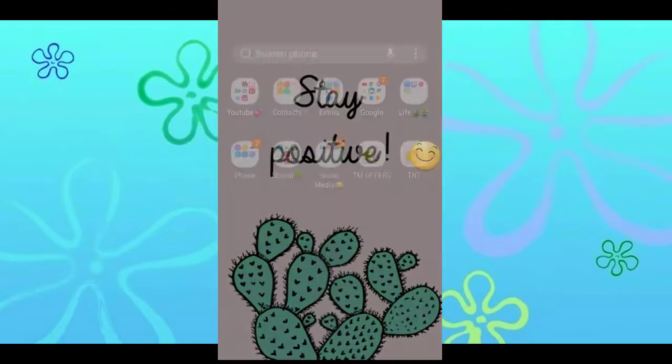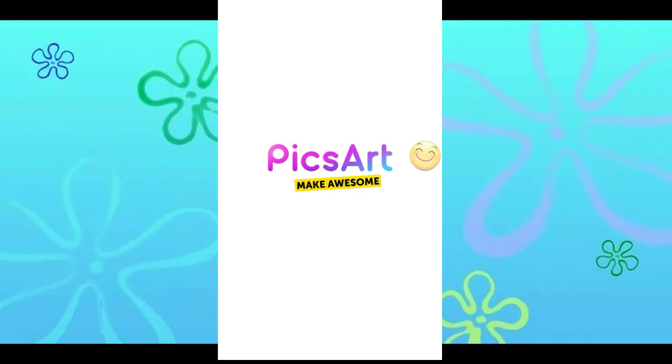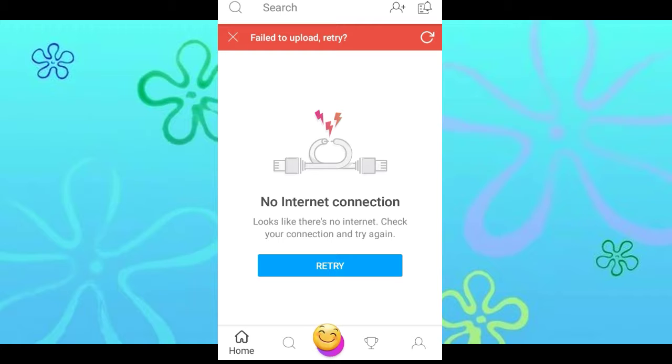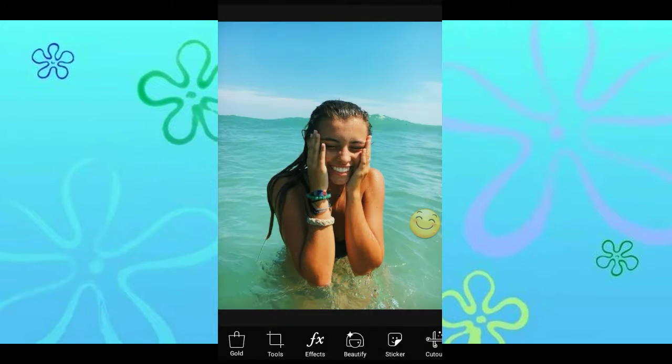So first of all, we're gonna go to the app Picsart, and this is the app that we're gonna use to edit our photo. Then you're gonna wanna click the plus button at the bottom and import your picture. So I just found this picture of this girl at the beach that I found on Pinterest.